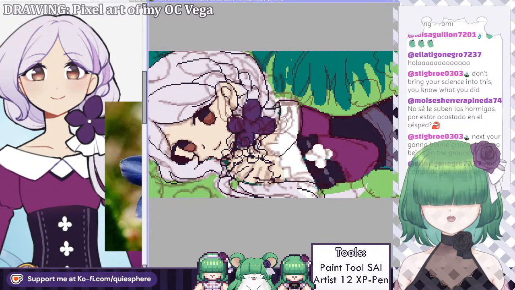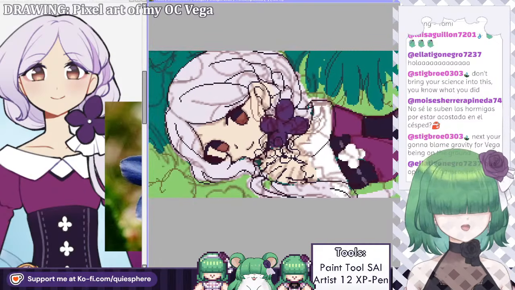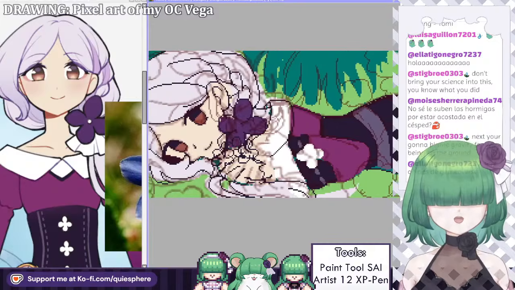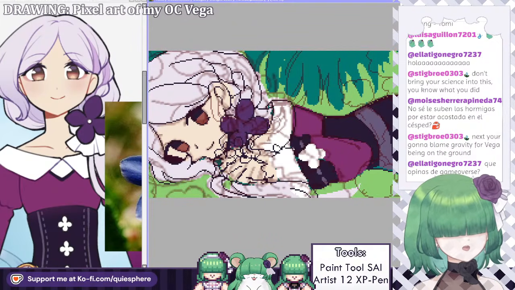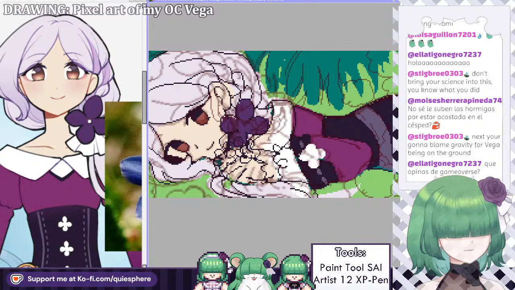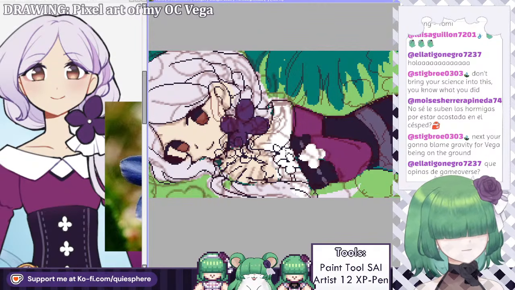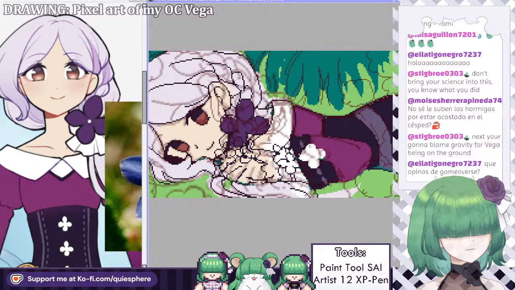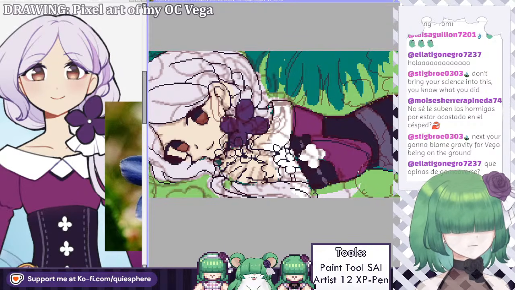Next, you're gonna blame gravity for Vega being on the ground. She put herself in here. She's just chilling. It was not me. To begin with, she never follows the rules. She goes to all the places where she's not supposed to go. She has no sense of danger and doesn't care. She just wants to explore and see cool places.